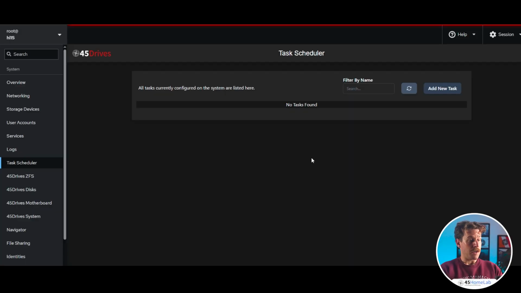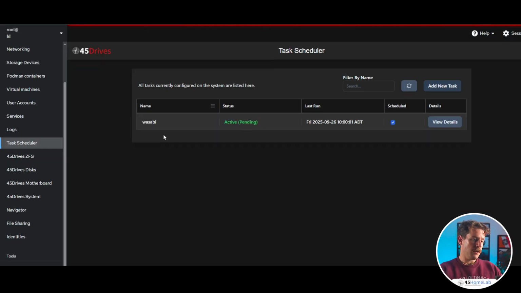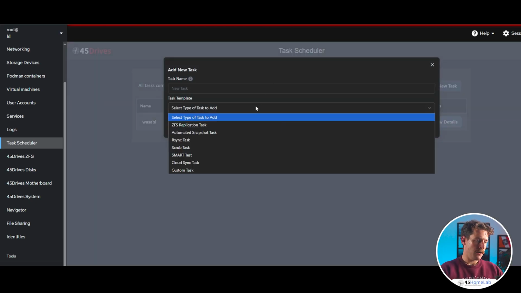All right, now that we're in our task scheduler here, we can see it's a little barren, no tasks found, but let's change that. So let's go over to our actual main HomeLab system here, where I already have one configured, and this is our Cloud Sync. Let's go through each of these, and the types that we have templated right now: ZFS replication, automated snapshot task, Rsync, scrub, SMART, cloud sync task, and custom.